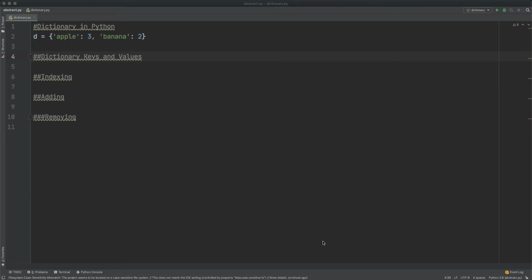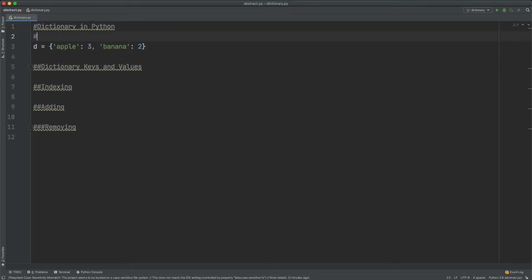Today we are going to talk about another data structure in Python, which is known as a dictionary. It's also called a hash map in other languages. I already typed some of the topics we are going to talk about, which are dictionary keys and values, indexing, adding, and removing from lists. Before we get into these topics, I want to talk about dictionaries, what they are, and their uses.